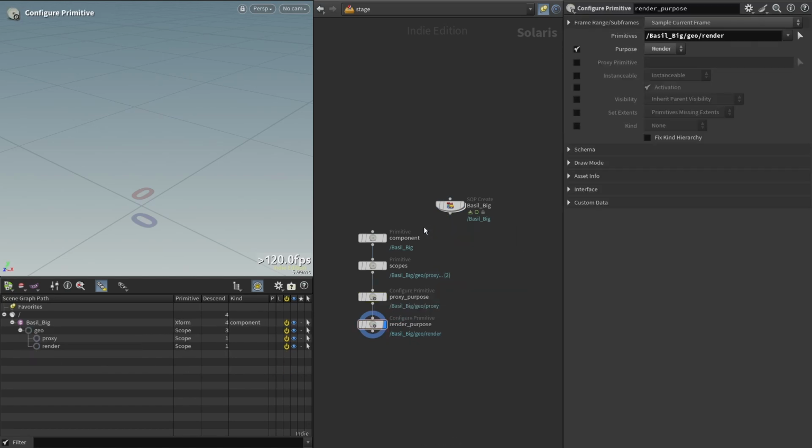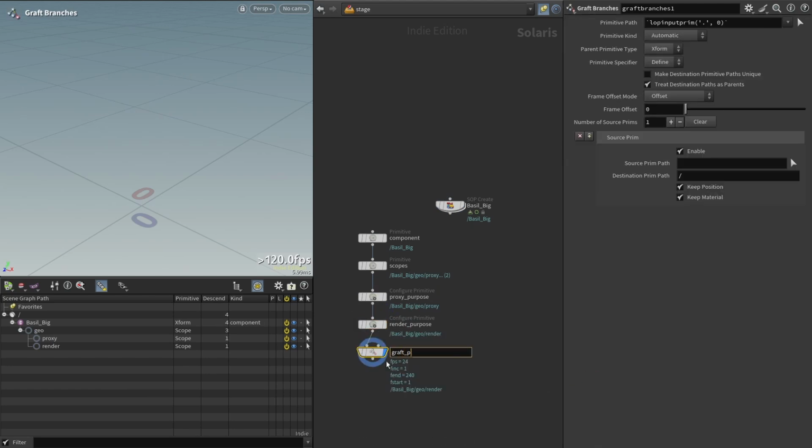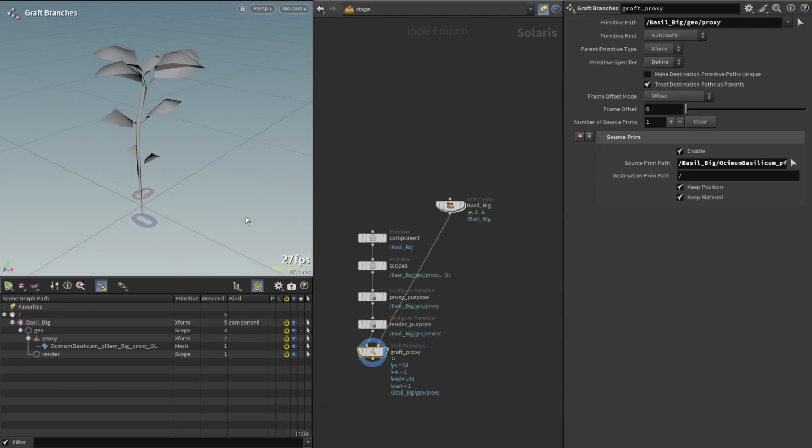Since LODs are all essentially the same shape, we can use the same proxy mesh for all 3. So rather than redefine it for each variant, we'll just add it in now with a graph branches node. Set the path to /basil_big/geo/proxy, then point the source prim path to the proxy mesh. We can't see anything because our viewport still has proxy purpose turned off. So let's turn that back on for now.